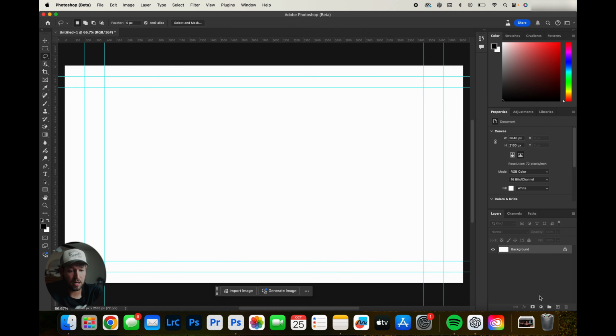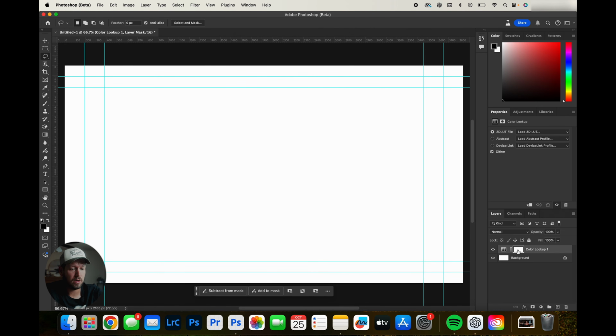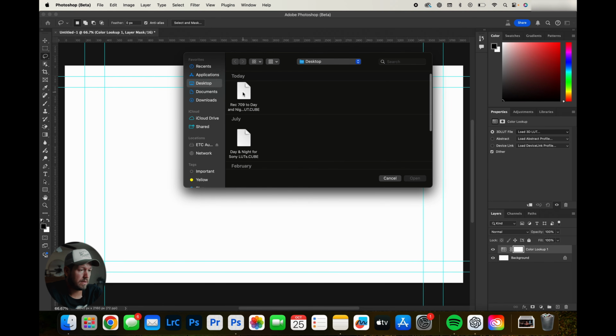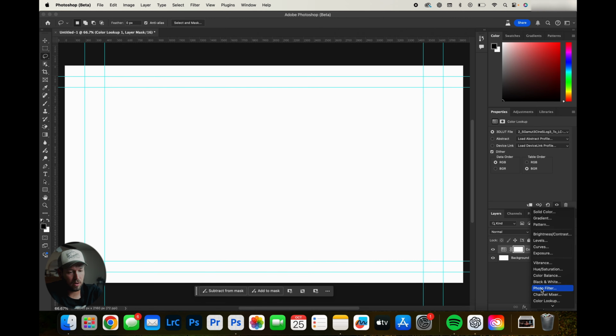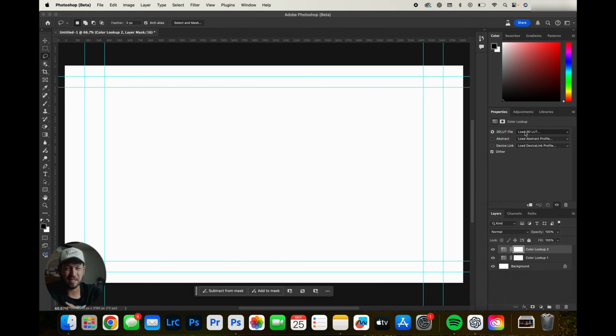So what I would do right here is go to the same section, color lookup, put the first one, and now we're gonna go to load, and we're gonna go to our Rec 709 file that we have right here, which is basically to convert it. So we put that one first, and then I go into my color lookup again, get the next one over to basically stack them up.